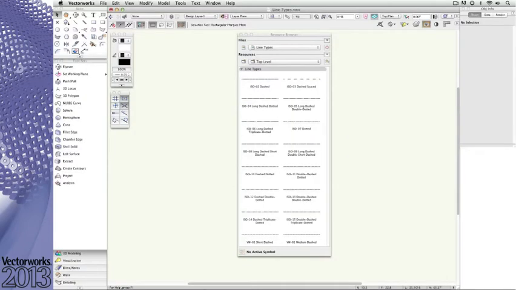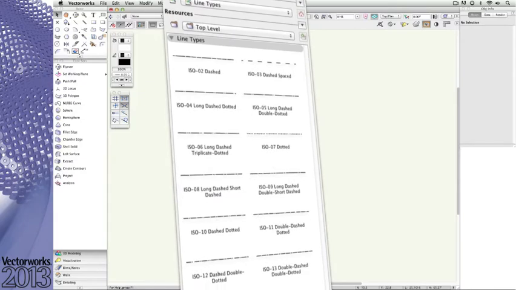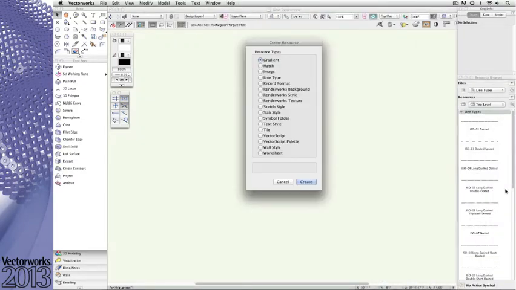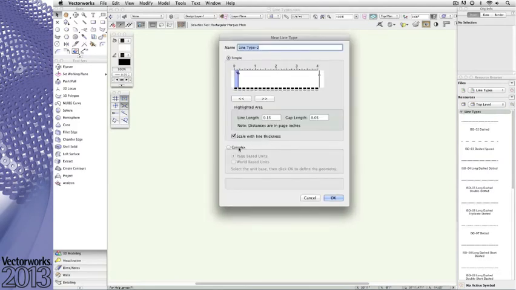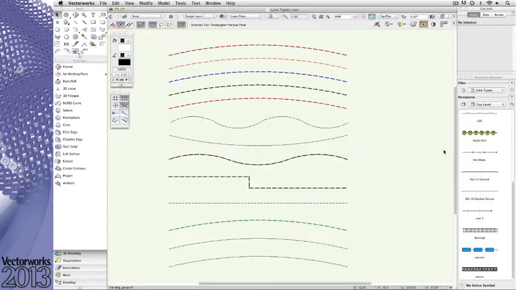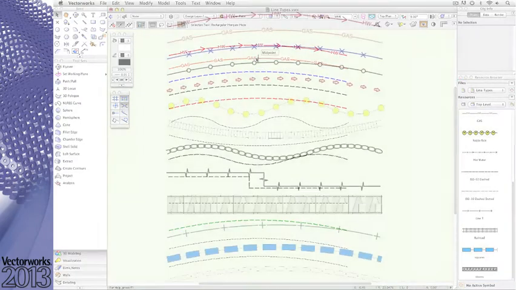Dashed lines and custom line types are now resources that can be easily created and shared. The new feature enables you to create line types based on a repeating pattern of Vectorworks objects. This can include text or graphics. Since line types are resources, you can easily edit them, share them, and set teamwork standards.